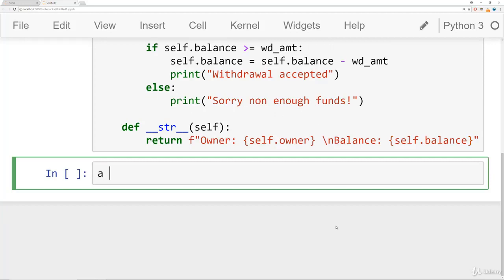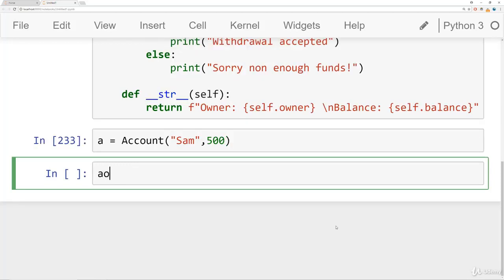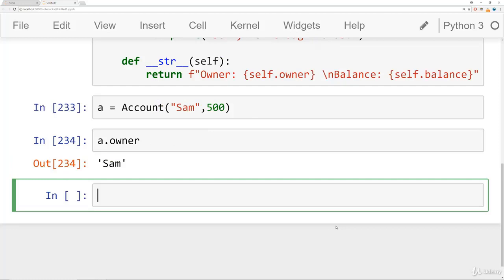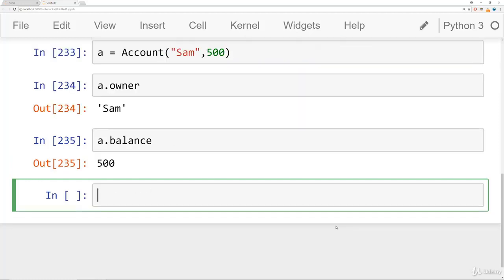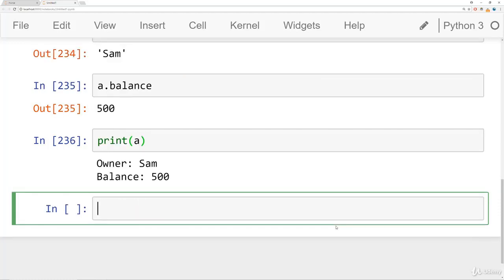And let's try to create an account here and see if we get any errors. We'll say Sam is the owner, and Sam's going to have 500 as their balance. So let's check that we can grab the owner. Sam's looking good. Let's check that we can grab the balance. 500, that's looking good. Now let's see what happens when we print out A. We get owner Sam, balance 500.